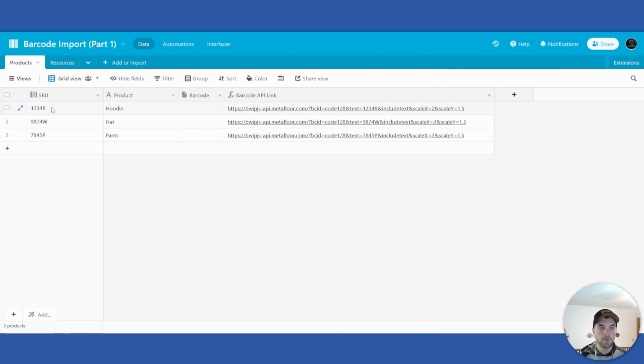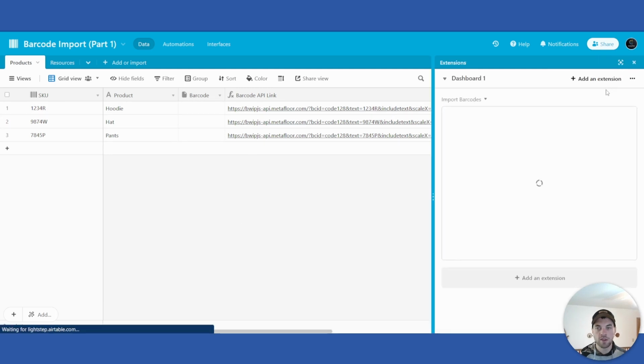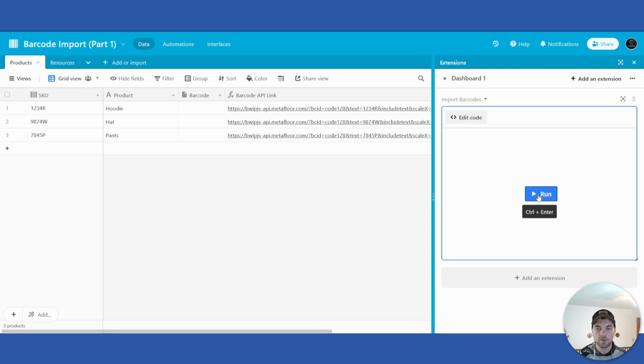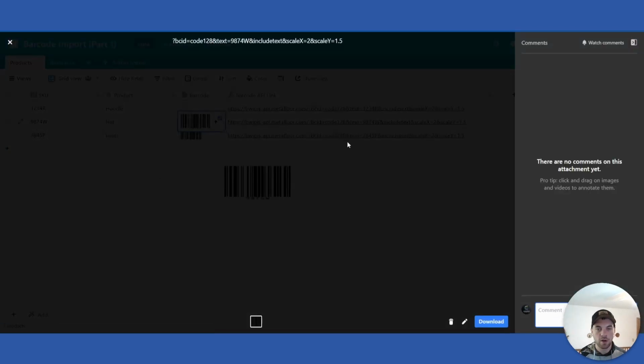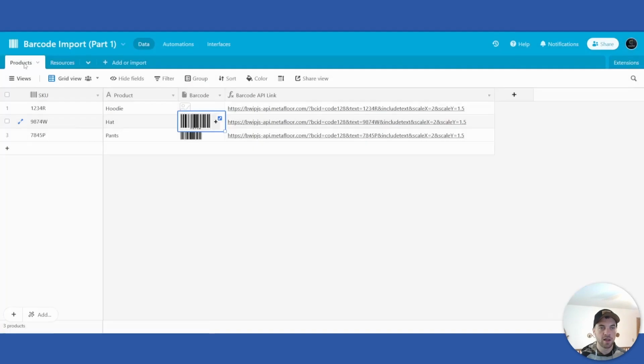So now we have the product and we have the product SKU number or barcode that we want to generate. We have the link that's calling in this variable, and we have the script added in here. So from here, if we click run, we will see it creates and imports each of these images. It does have a transparent background, so it's hard to see by selecting that directly.